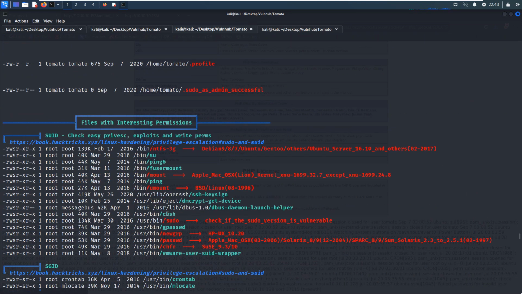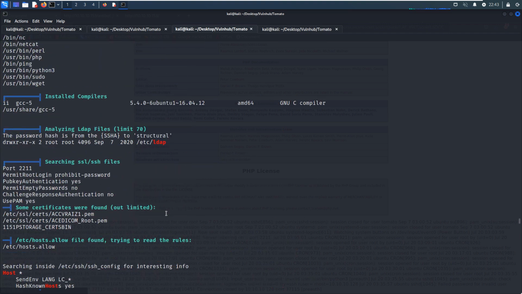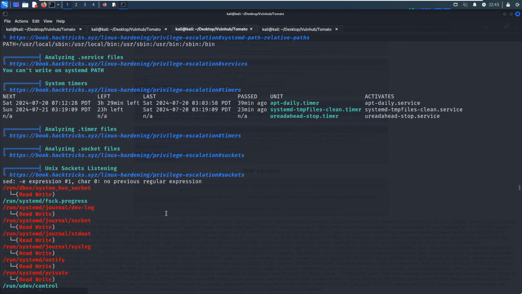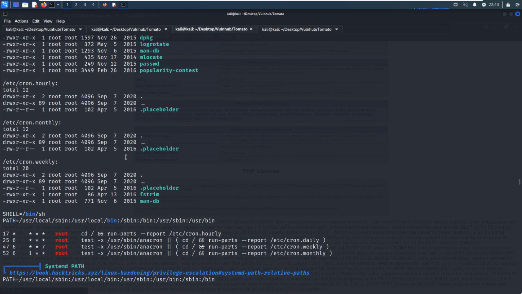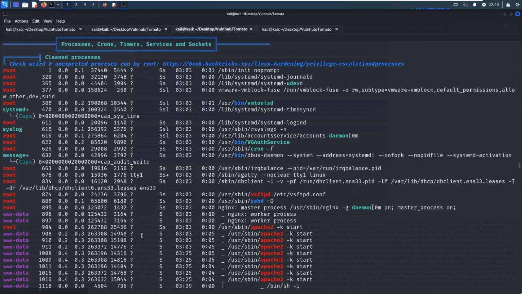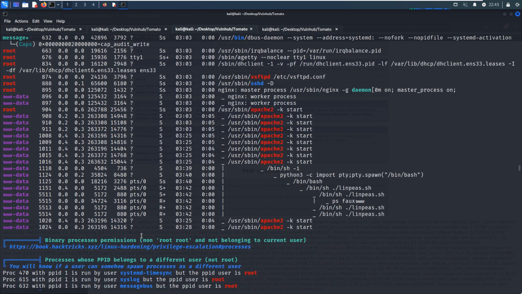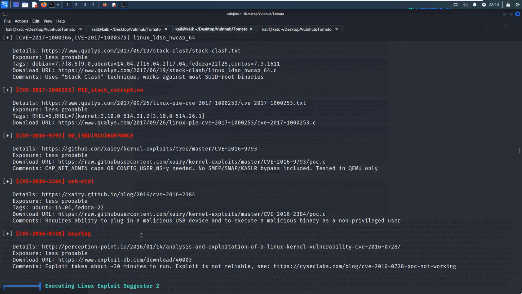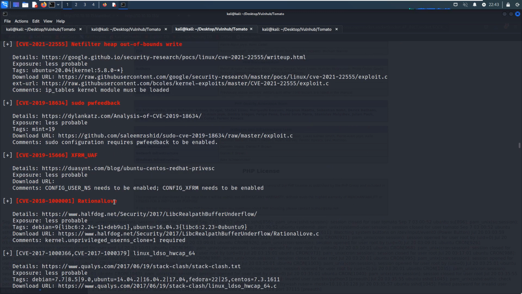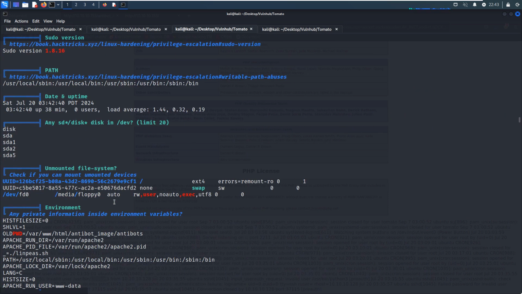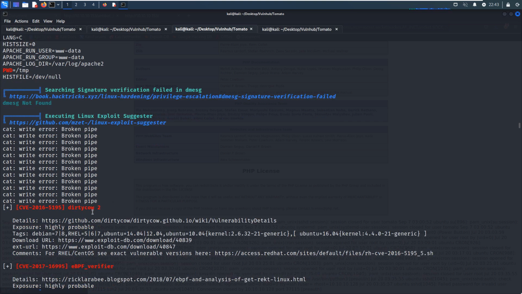SUID binary, but nothing. Cron job information, process information. Oh, there are so many kernel exploits. Of course, we can try, for example, a kernel exploit manually.